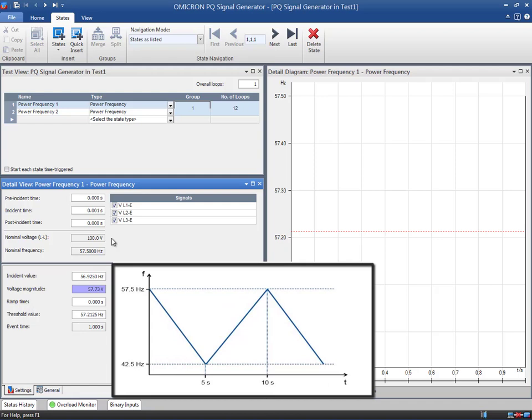The lower part of the detail view contains additional settings of the ramp. The incident value is the minimum value reached by the ramp. In our case, it is 42.5 Hz.